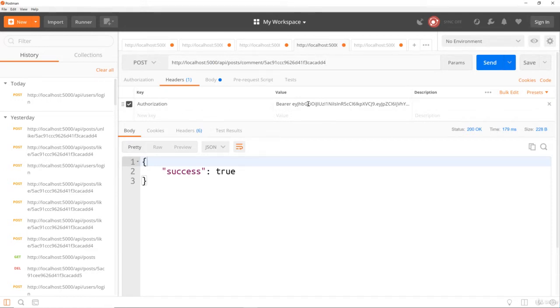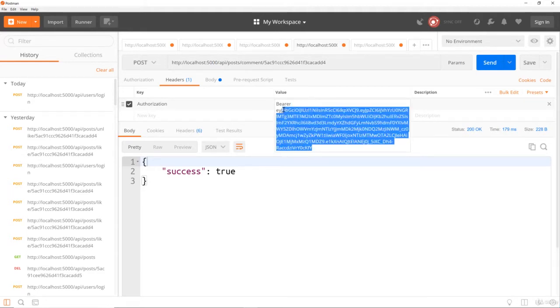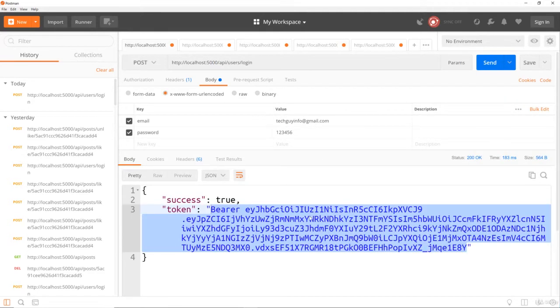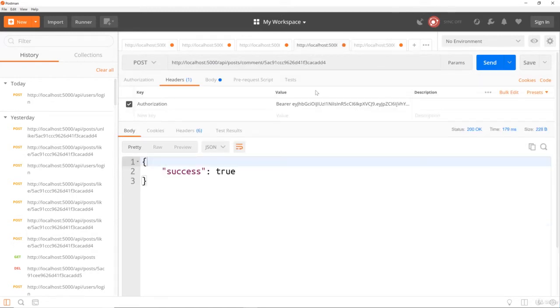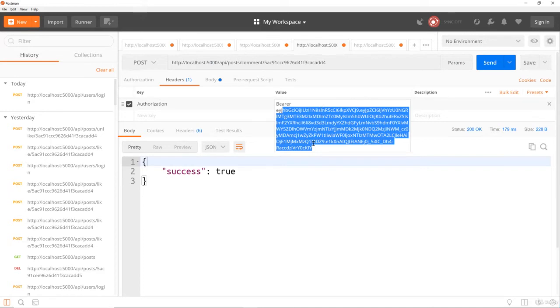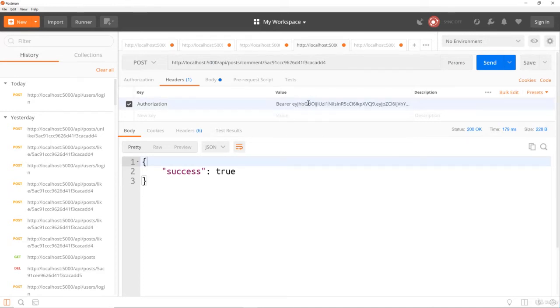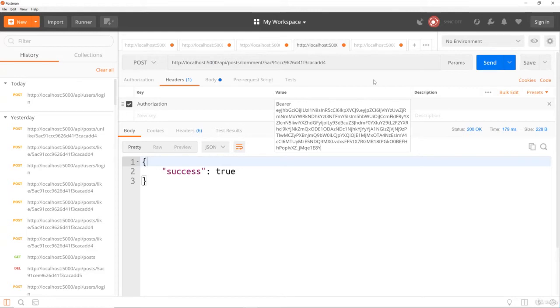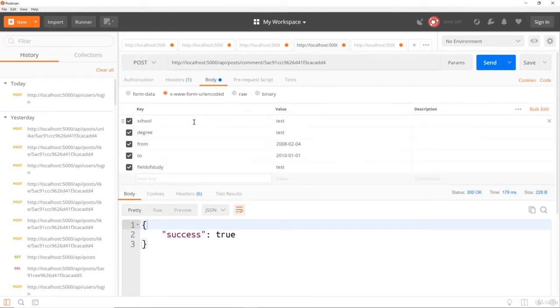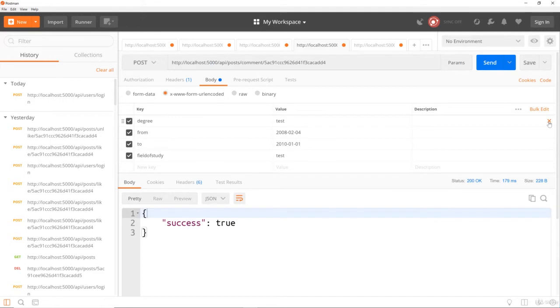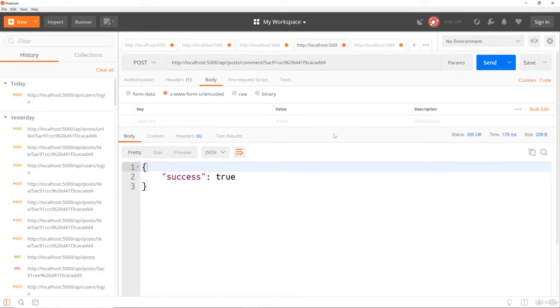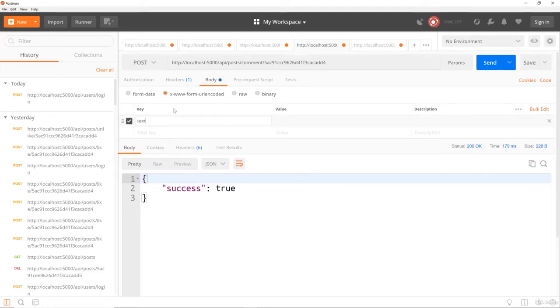Now, did I put the new header in? I can't remember. Let's grab the new header. Paste that in. Okay, so now for the body, we can get rid of this stuff. All we really need is text for it to go through. So we'll just say this is a comment.